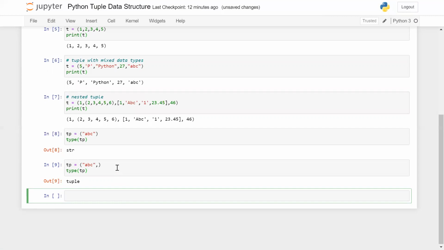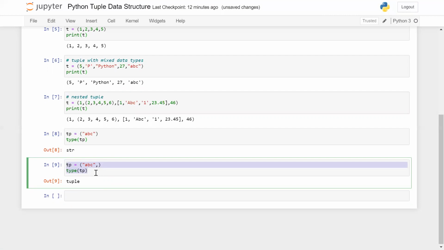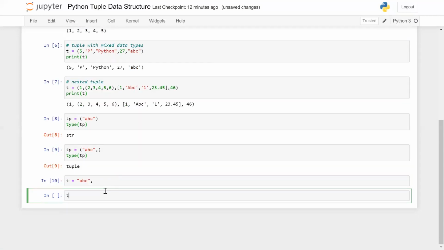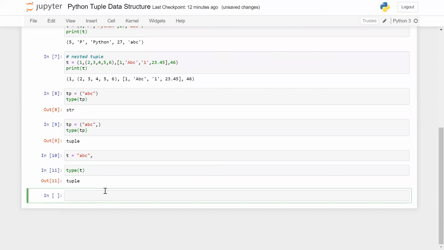Okay. So in interviews, many times this question has been asked by the interviewer: how can we create a tuple with the help of a single element? Okay, so this is the way. If you are not putting a comma at the end, Python understands this is a string. Or let's say for example, you are creating t equal to abc. Everybody knows that this is a string, but in case here, if I am using type of t, this also represents a tuple. Okay, so these things you need to remember.